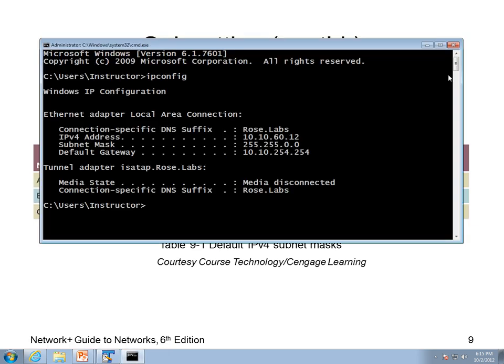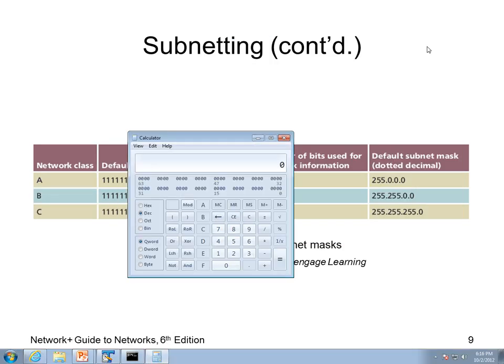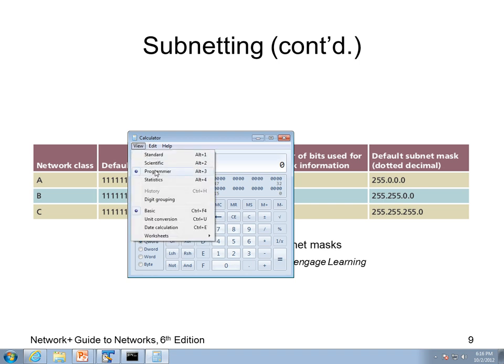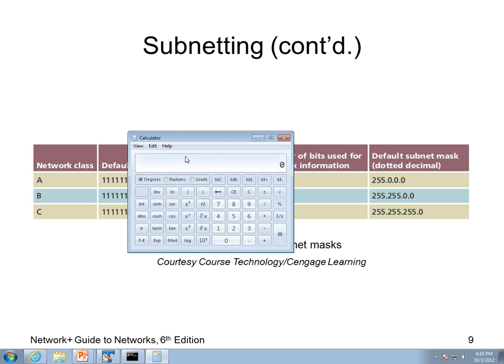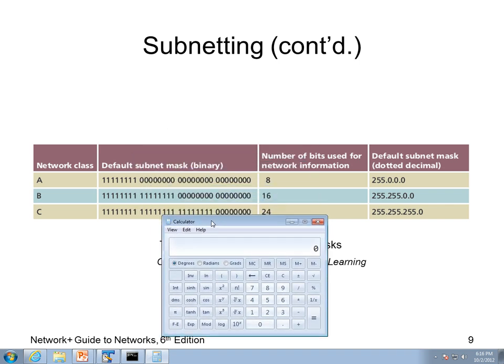My subnet mask on this machine is 255.255.0.0. Is that A, B, or C? B. That's a B. How many computers is that? Well, let's find out. I'll show you how to do that too. Have you ever seen a calculator before? If you view scientific, with binary, how many zeros do I have here?